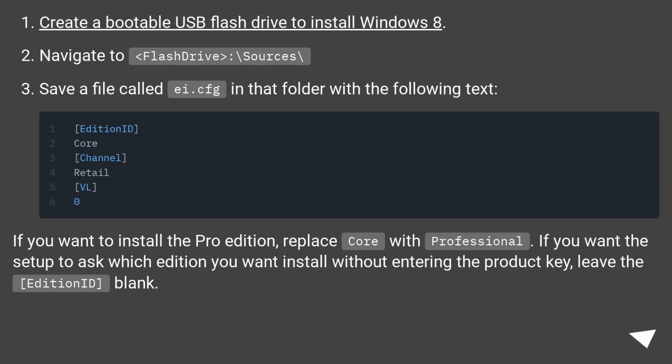Create a bootable USB flash drive to install Windows 8. Navigate to <flash drive>:\sources\. Save a file called ei.cfg in that folder with the following text.